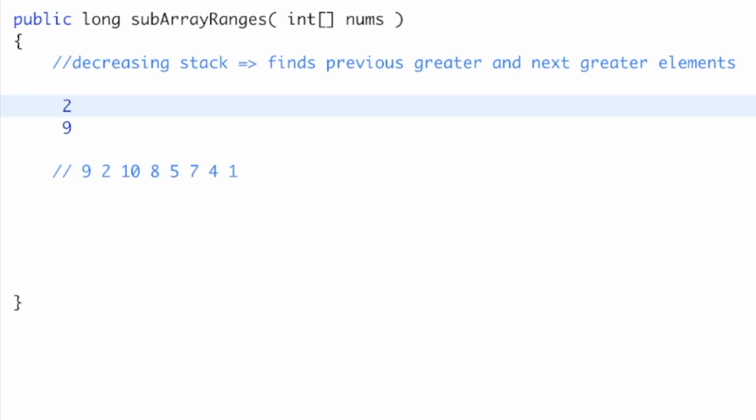So this 10 here, if you notice, 10 is the next greater element of 2. It's also the next greater element of 9 because 10 is the first number to the right that is greater than both these numbers. So it's the next greater element. Because I am popping this 2, that means that 10 is that 2's next greater element. So keep that in mind.